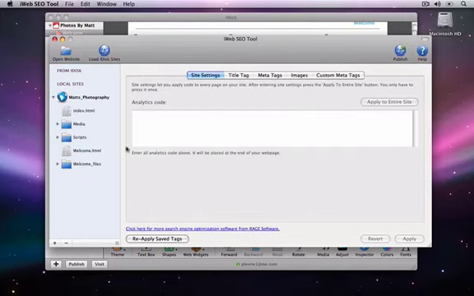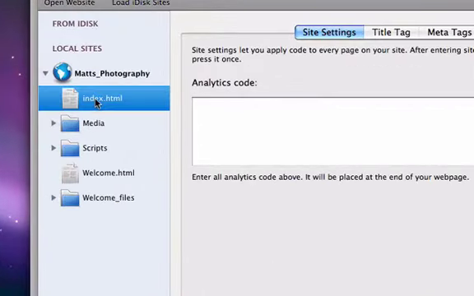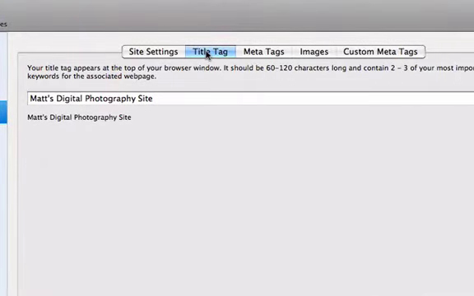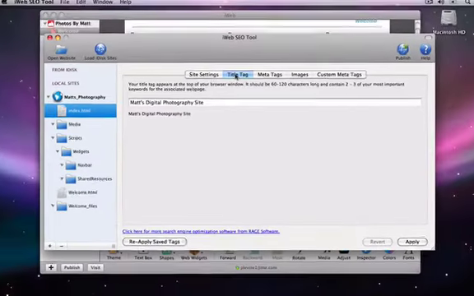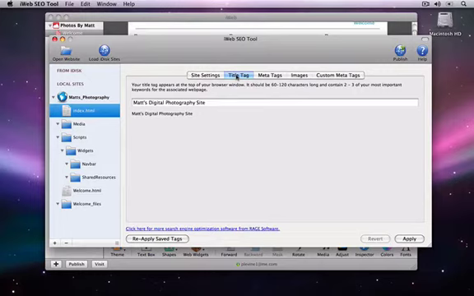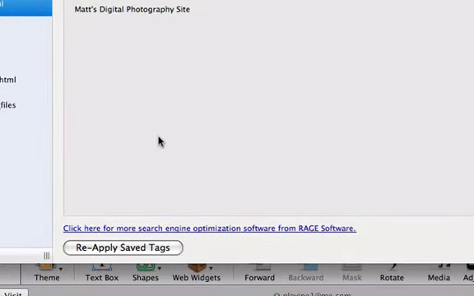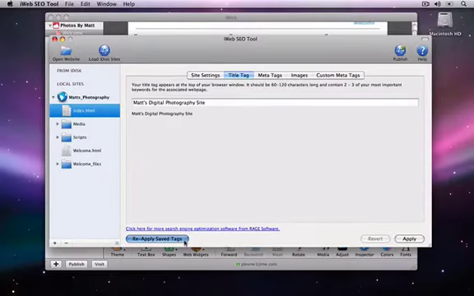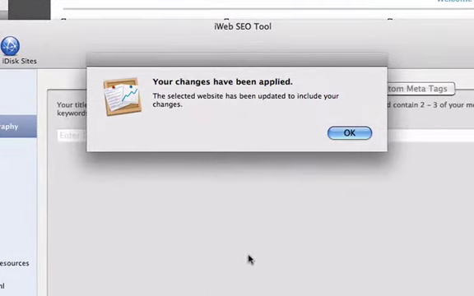The title tags that I'm showing you right now are actually the title tags that I put in previously, the last time I used iWeb SEO Tool. The tool actually remembers what I had typed in, even though iWeb has overwritten the files when I made my update to my website. The important thing that I must do is press the Reapply Saved Tags button. What this does is it now saves all of these tags to the newly updated site.